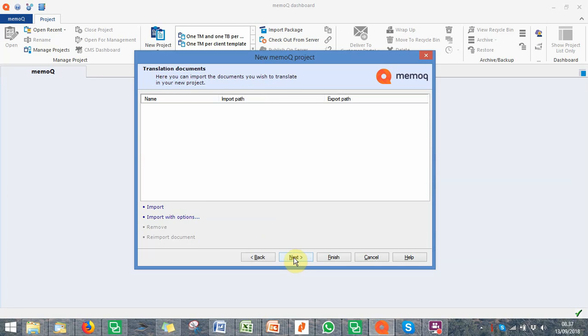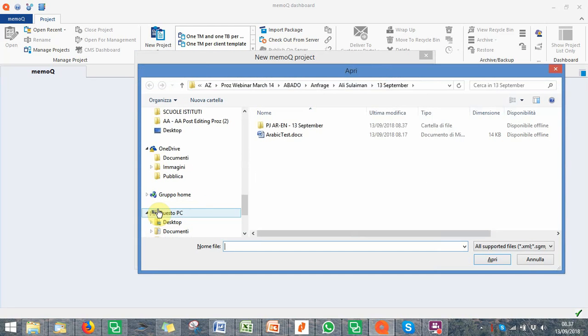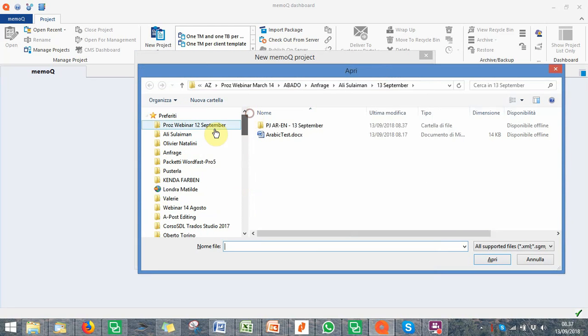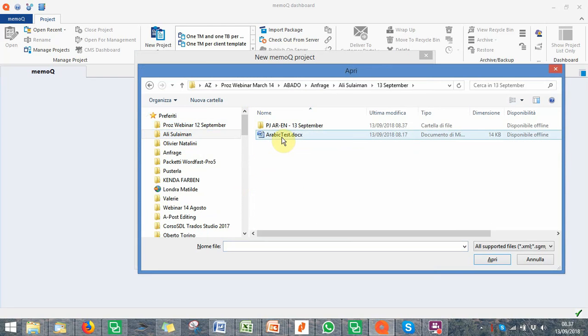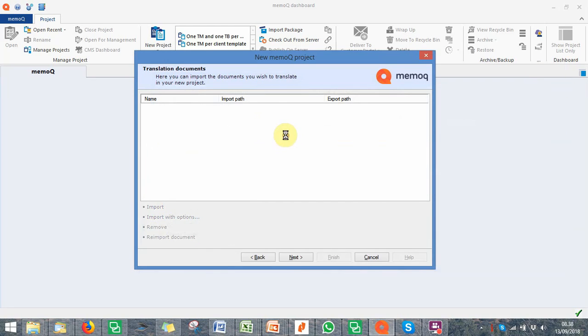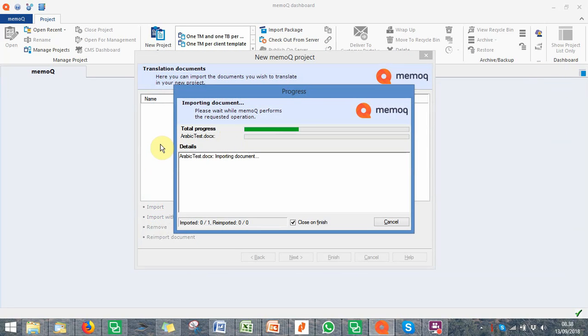So next I have to select the document that I would like to translate, and that document has been saved in the same folder called 13th September. So click on import, move up, Ali Sulaiman, 13th September. Here is my document to be translated, Arabic Test. So double click on it and it will be imported.